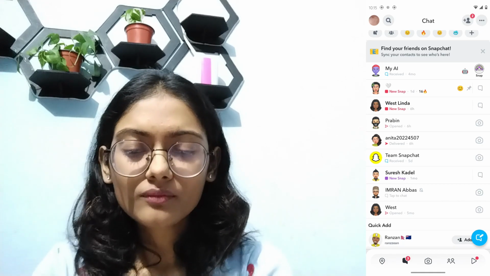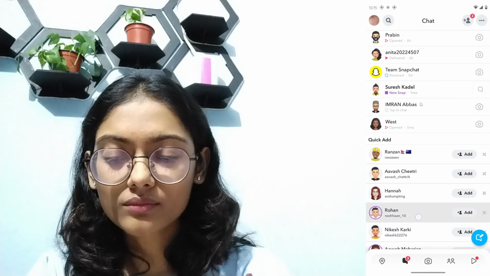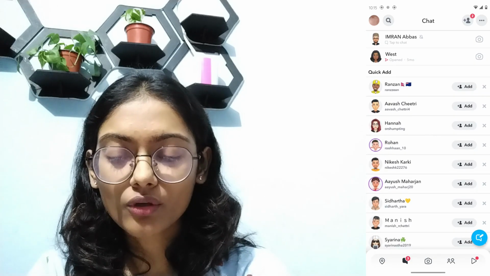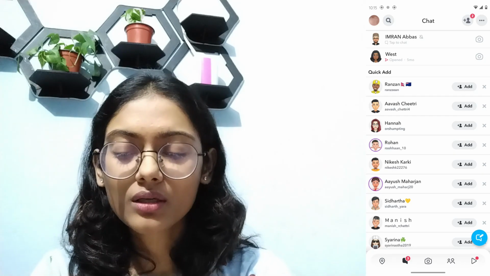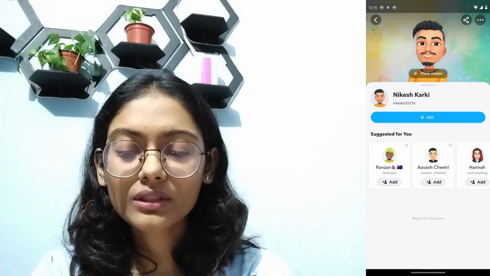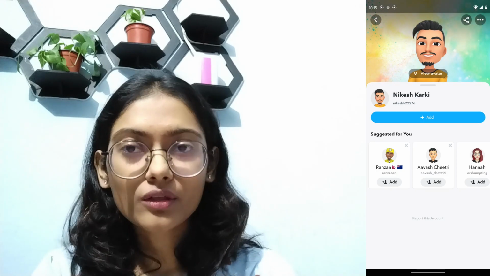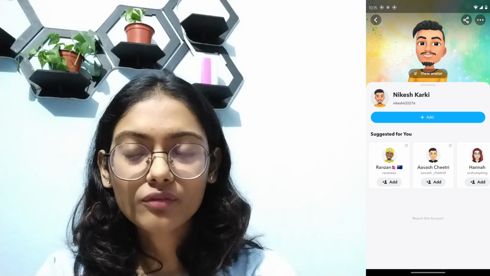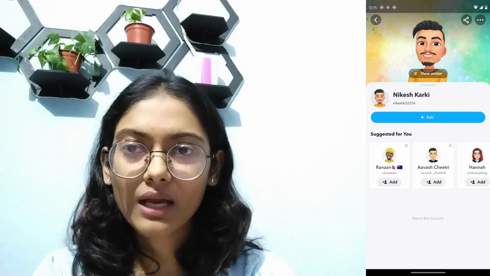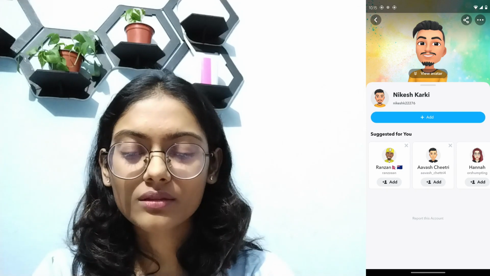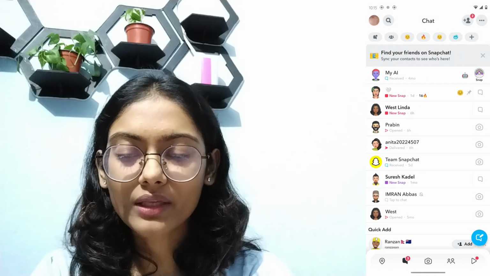Or you can also do another thing, like you can simply open your friend's account. So for example, I'll be choosing a person who is not my friend. So you can open up their account, and here if you have an add button instead of their snap score and their date of birth and all that, instead of that, if you have this add button, then that means they have unfriended you. That's the clear answer.